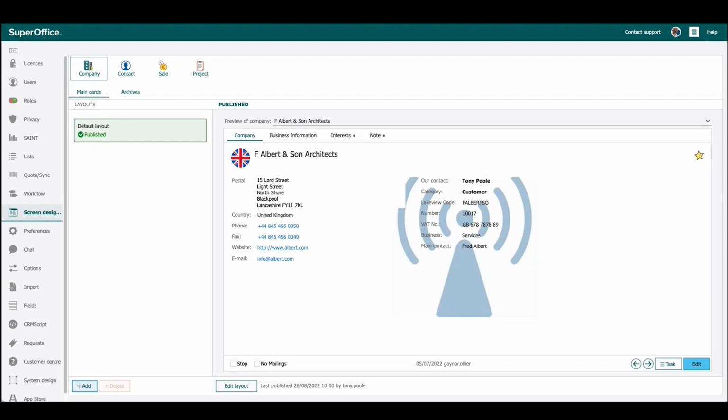And then if you have access to Screen Designer, and we can see it here on the left-hand side, this will then allow you to amend those layouts. It will allow you to hide fields. It will allow you to add fields, add headings, and multiple columns. And we'll see that as we progress through today.